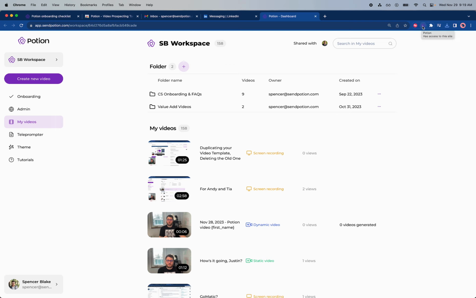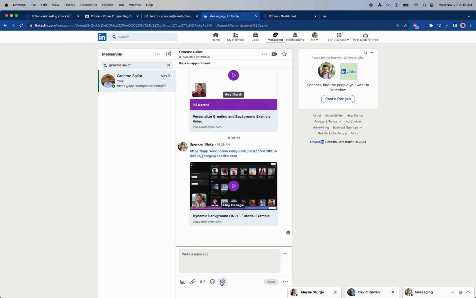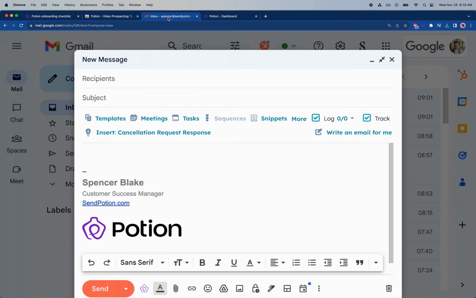Now, with the Chrome extension, there are three things that become possible. One is when you click on the Chrome extension, you'll be able to use the screen recording function in Potion. Two, when you're in LinkedIn, you'll see that you've got your Chrome extension right at the bottom, so you can easily record that forward-facing camera video. And then three, same thing in your Gmail. You'll be able to capture a video right away, right from the draft of your email within your G Suite inbox.